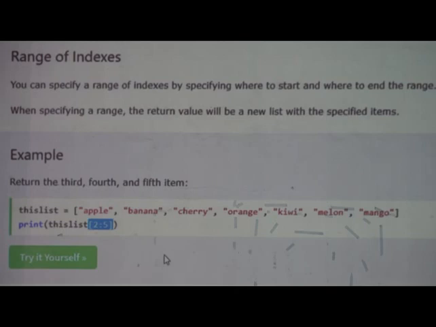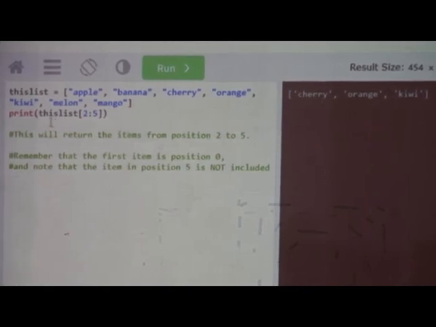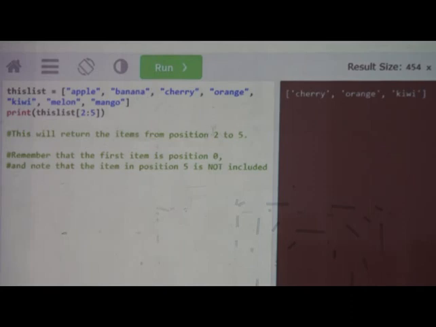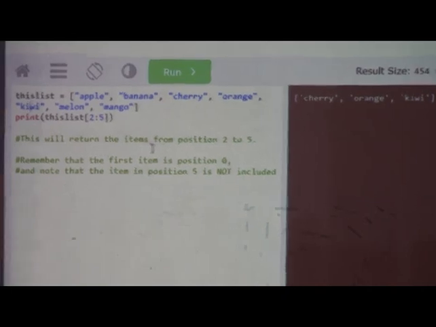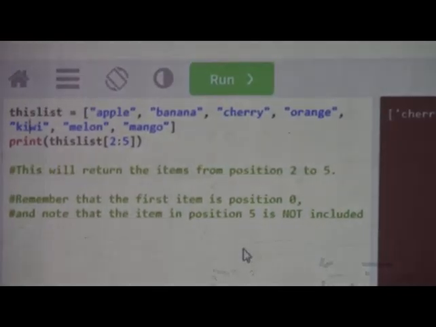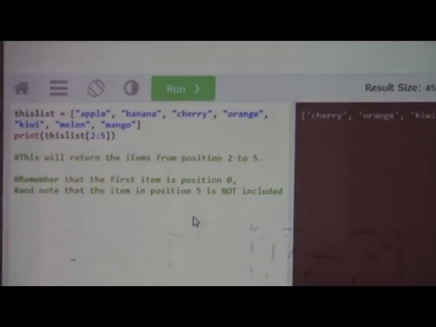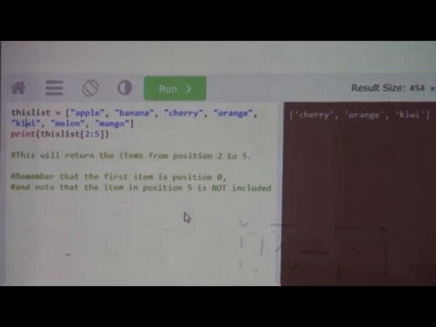So in this case, the elements which will be retrieved are the third element, which is cherry, orange, and kiwi. That is element index 2, element index 3, element index 4. Element index 5 will not be retrieved because 5 is excluded. Just keep remembering that. 5 is not included. A lot of people forget this. I am emphasizing: the last element is always excluded. The starting element is always included, when you describe a range.